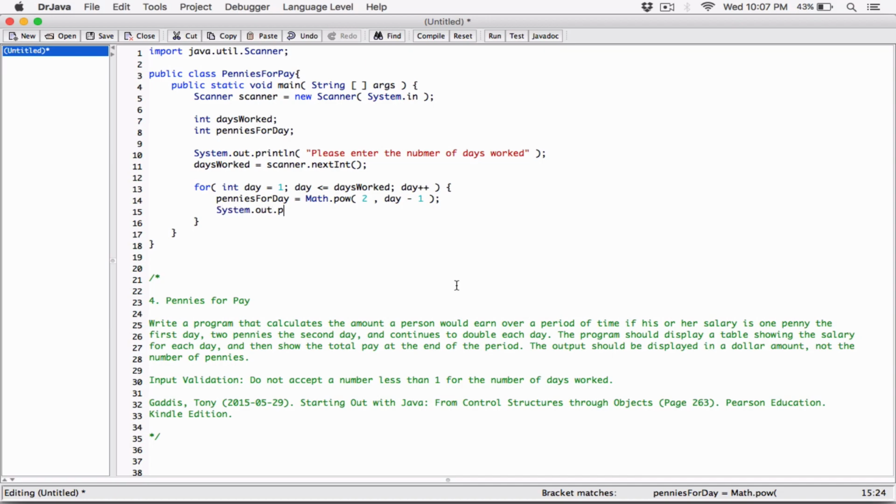System.out.println, and let's see how I'm going to display this. I'm going to start by saying day, and I'm going to create a tab, \t, and I'm going to create salary, or let's say pennies for the day. And I'm going to create a new line character just to take the cursor to the next line. Underline the day with 4 hyphens. Create another tab.